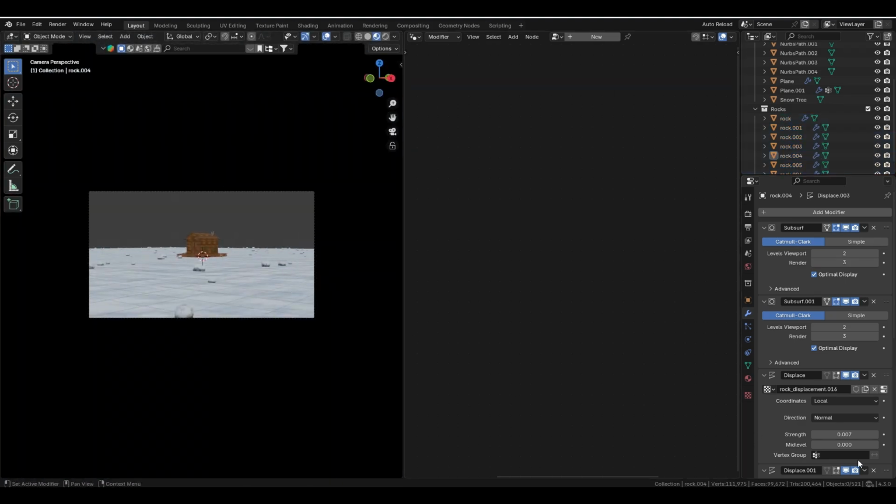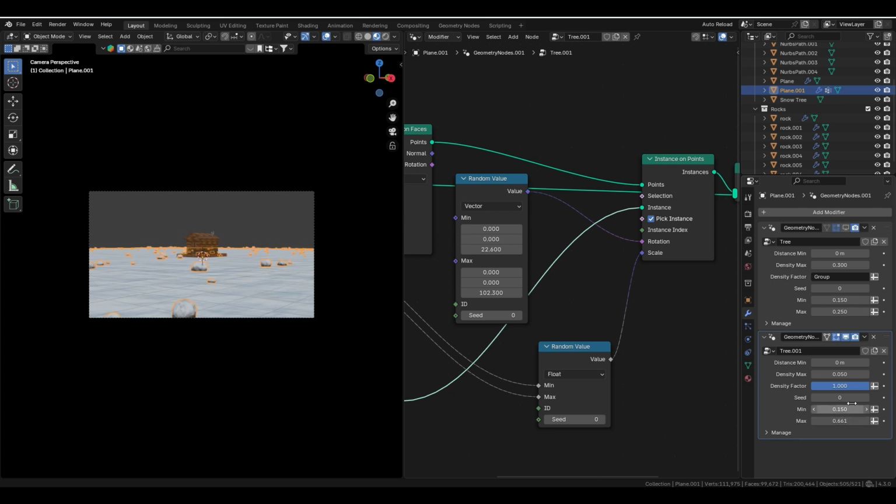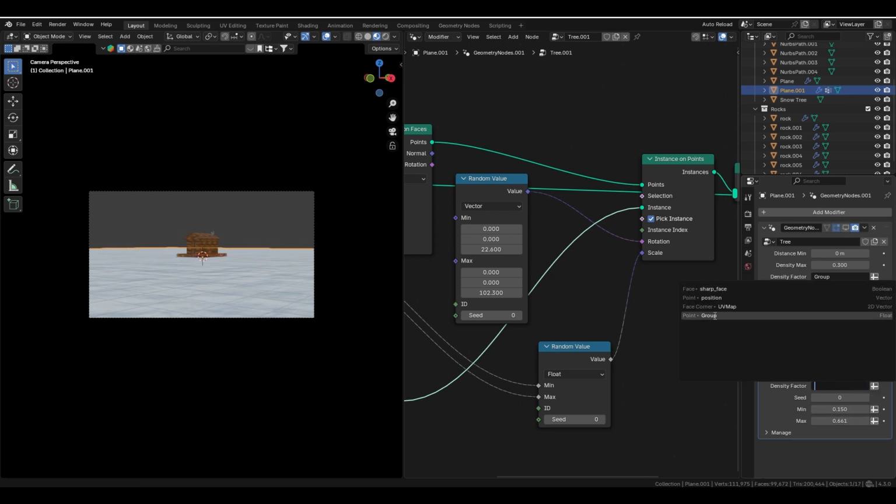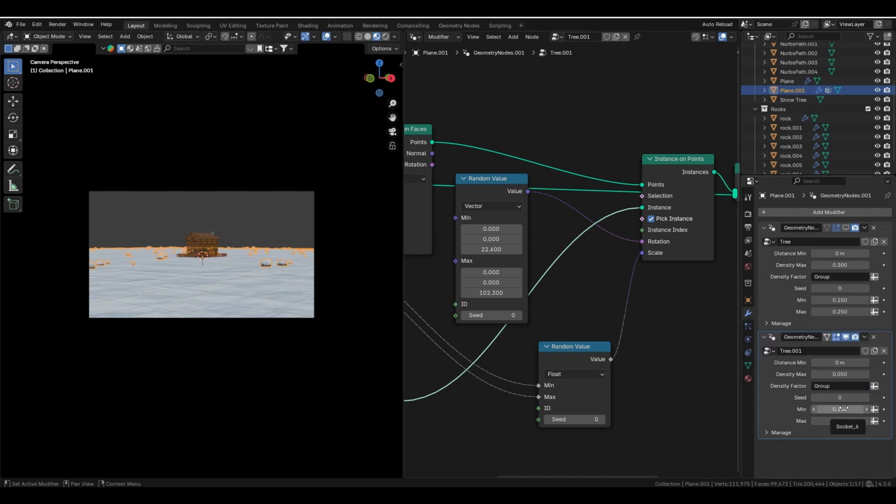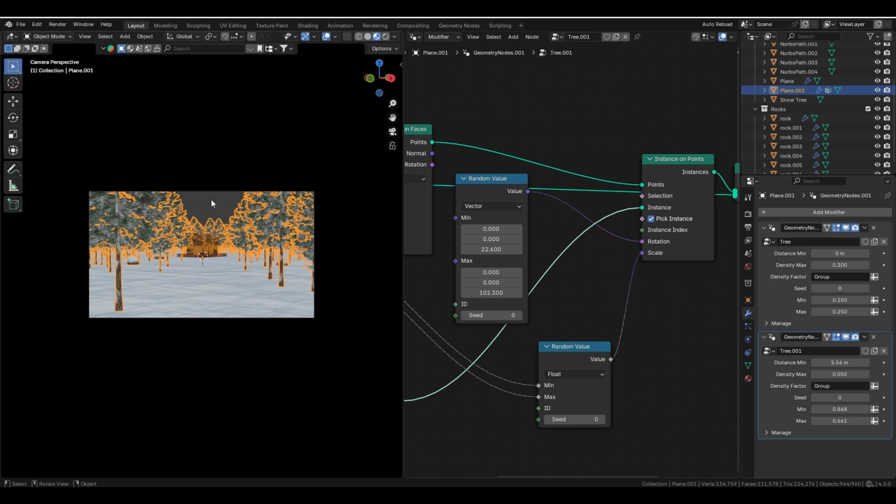Then in camera view, I'm going to increase my scale like this. And then for the density factor, bring the group, vertex group, and then adjust the rock scale like this. I'm going to increase the density minimum also, so it looks some realistic. I think we have completed most of our parts.